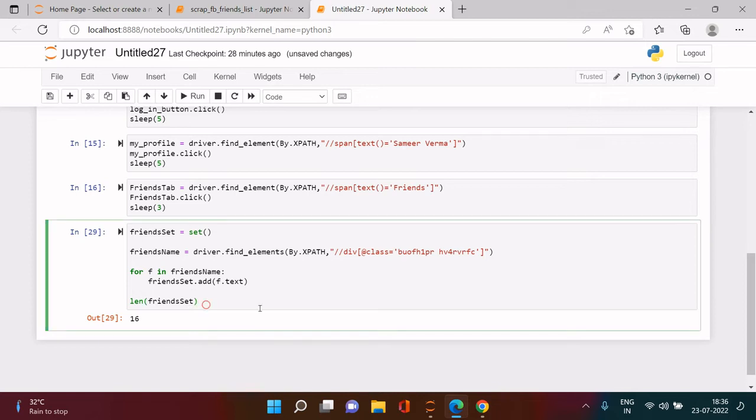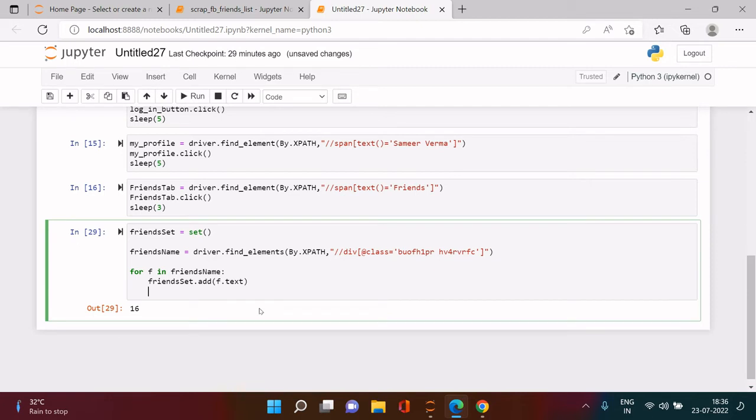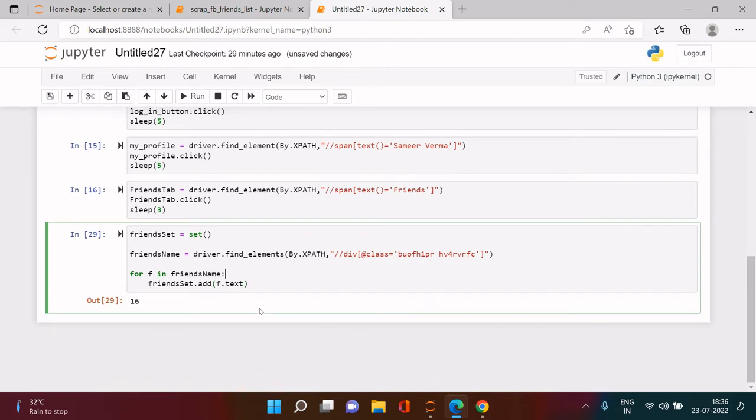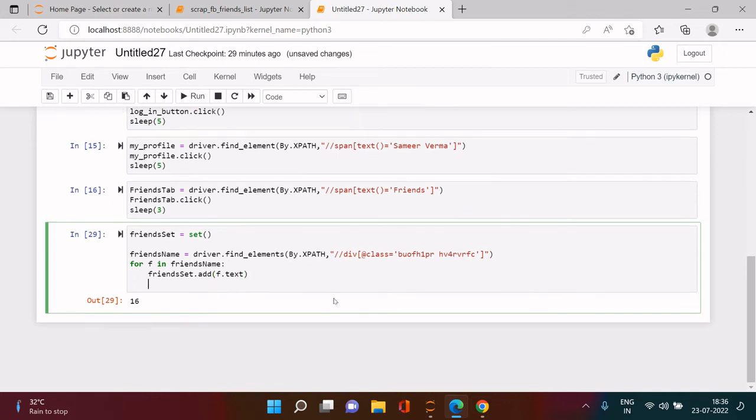Okay, now this is fantastic. Next thing which we need to do is scroll down, right? So all right, what we did is from the first page we took this list of 8 friends, extracted each of the friends, and appended them in the friends set. Next thing which we need to do is scroll down.